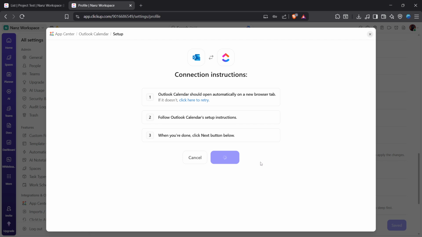After the integration is connected, your ClickUp tasks with due dates will start appearing on your Outlook calendar based on the rules you chose. Two-way sync will also create or update ClickUp items when you move or edit events in Outlook. Give it a moment for the first sync to complete. Large workspaces can take a few minutes.